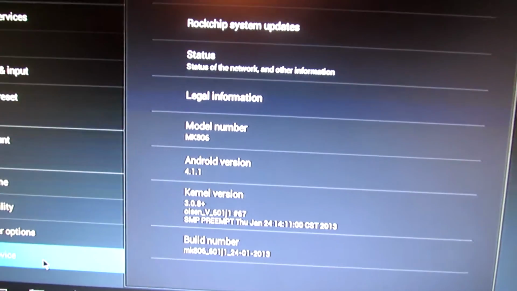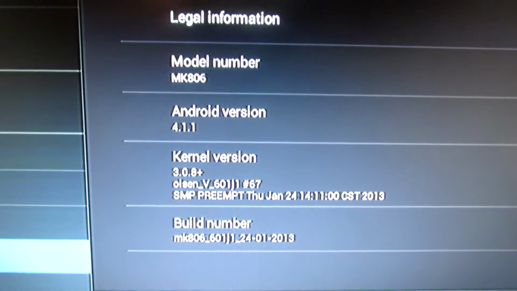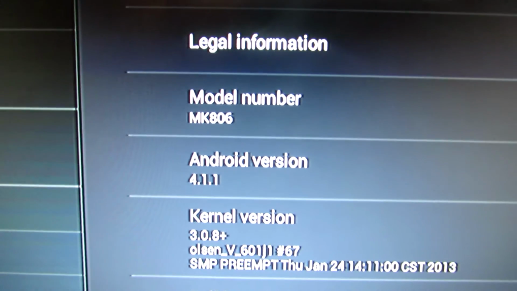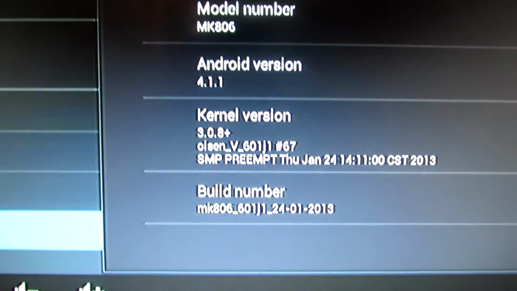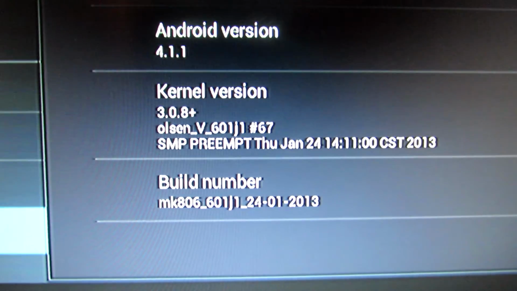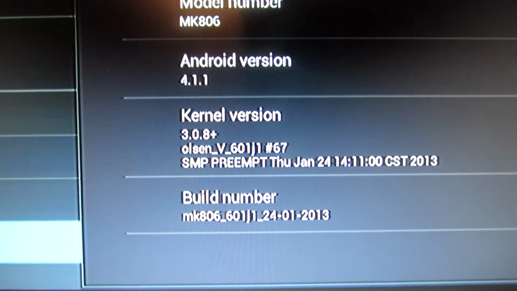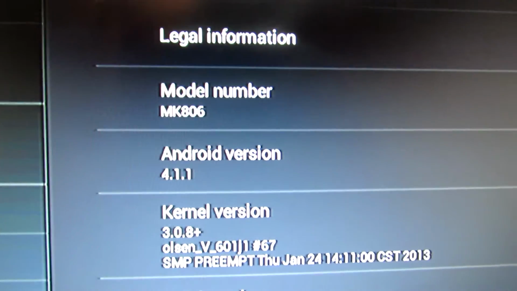As you can see, this is Android Jelly Bean 4.1.1. This version is for the device MK806. This is the build number from this year, 24 January, and the kernel version.